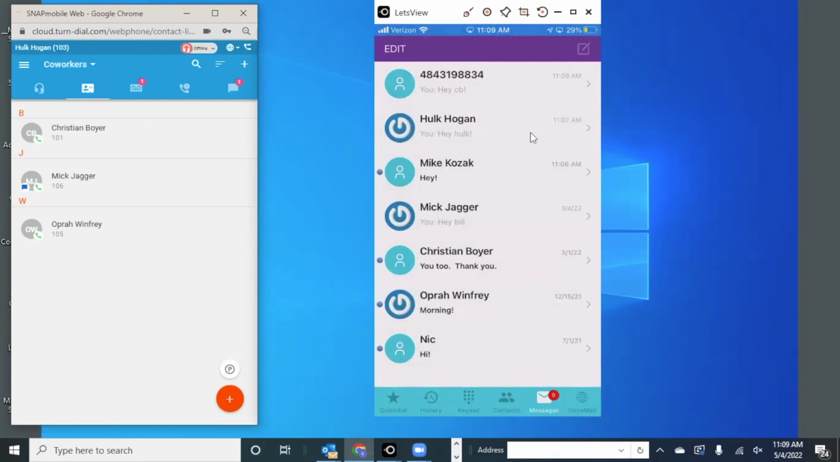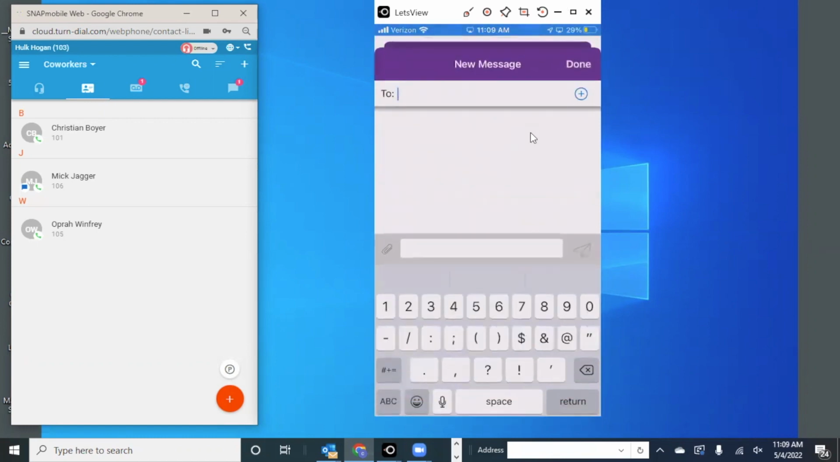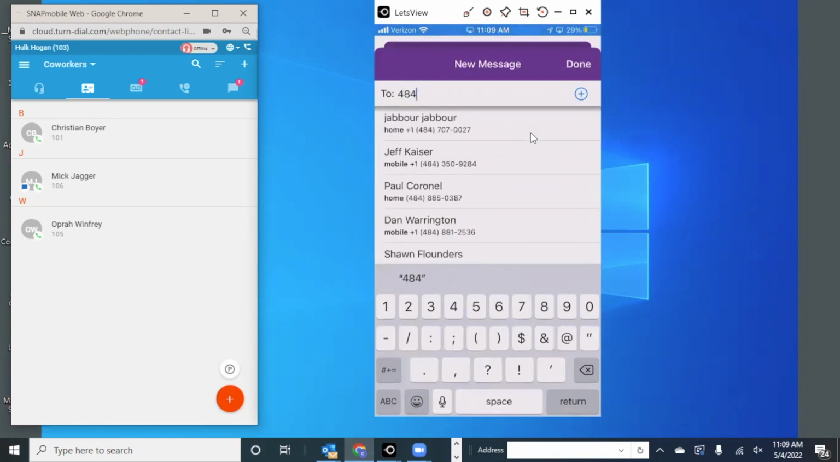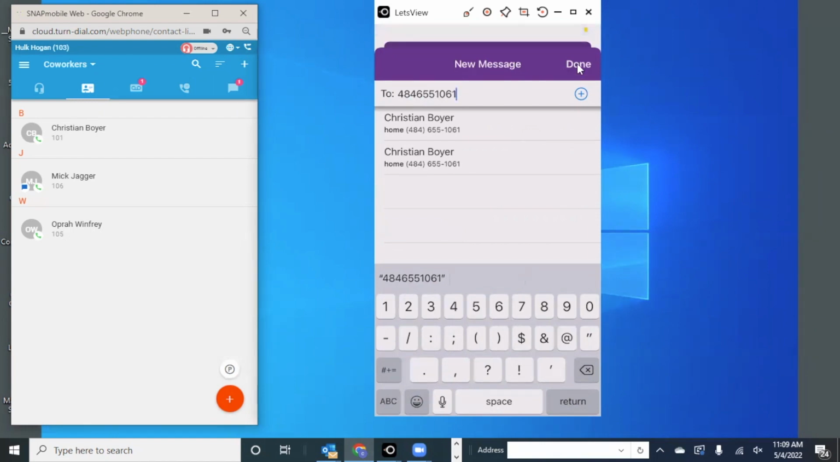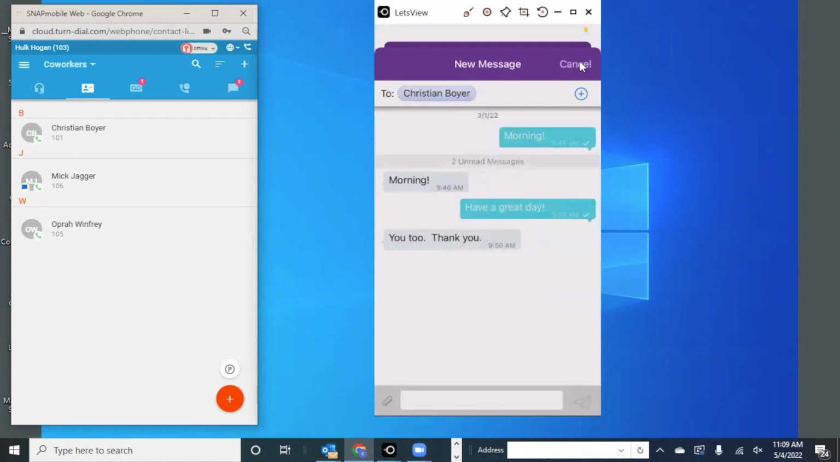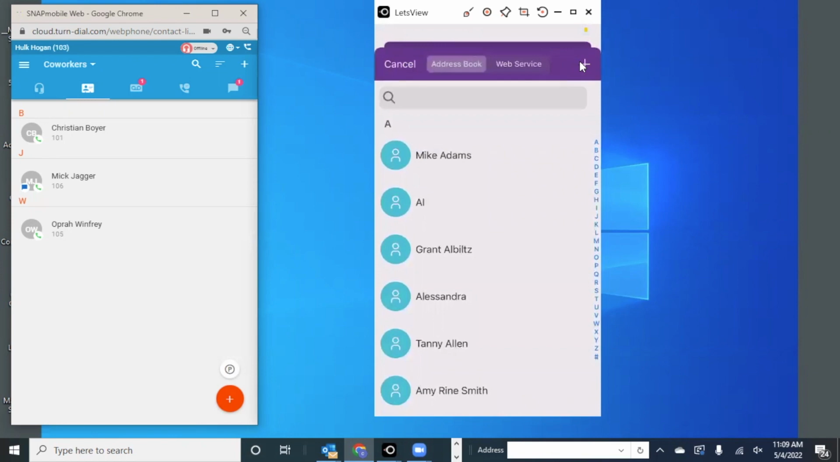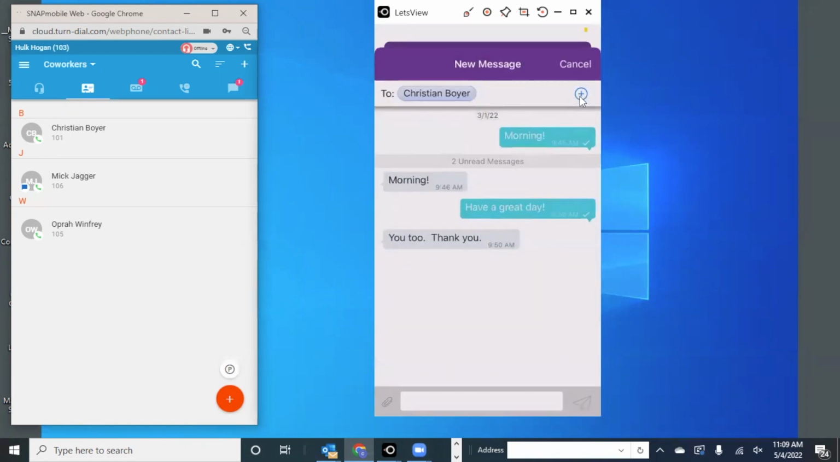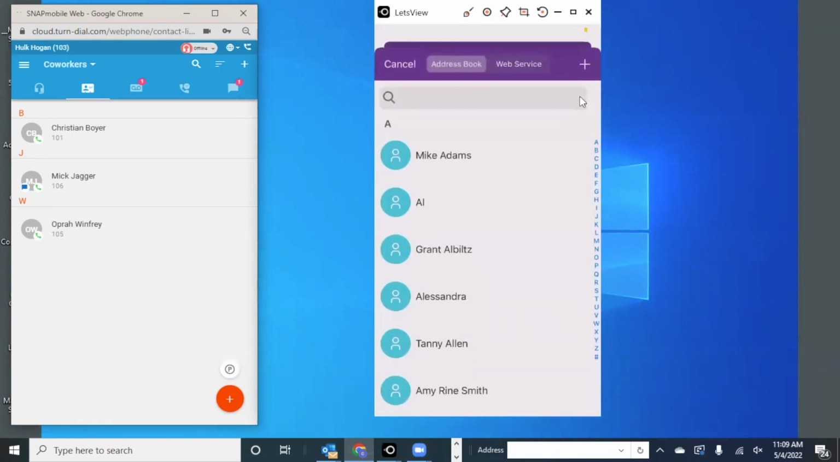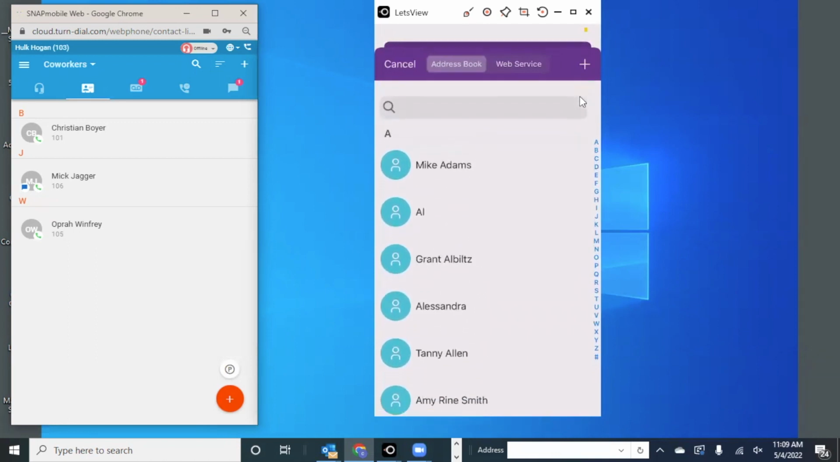So if I hit this message up here, I can send a text to 484-655-1061. Obviously, you can see I have that number stored as a contact. So I can click on the contact, or I can just hit this done button up here. And then it knows, okay, I'm all done. If I wanted to add another number to it, I would hit the little plus icon right here, and I can set up a group text message. Okay, same concept. I can add the number, or I can just add a contact.